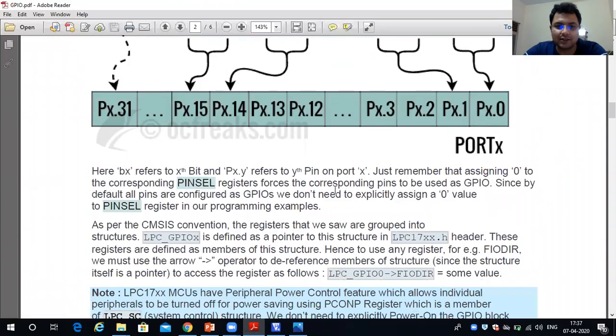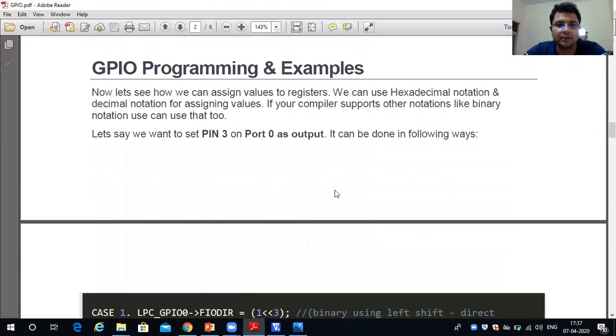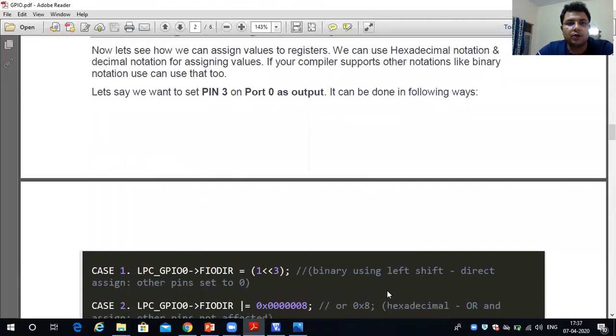Now, in the pin select register, you know the importance of the pin select register. Now we will understand it through certain programming constructs. Suppose we have pin 3 on port number 0, and we want to configure it as an output pin. So port number 0, pin number 3. Once port number 0 comes into the picture, with pin number 3, we will use PINSEL0.